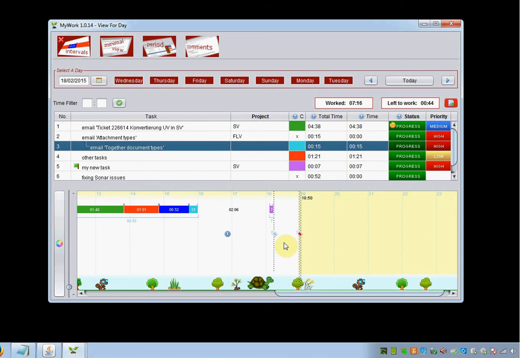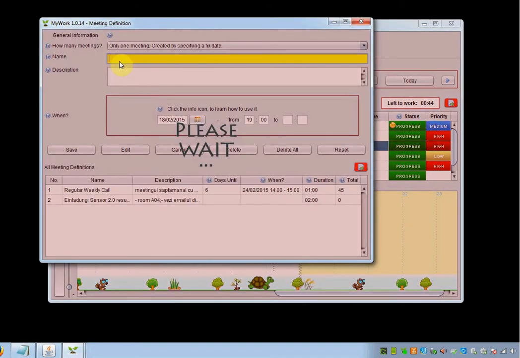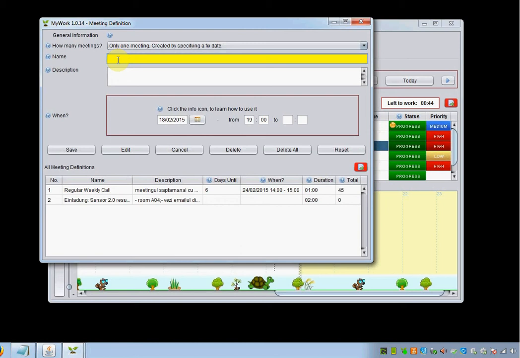You can also create meetings. Let's say that from 19 o'clock to 20 I will have a meeting. Let's create a meeting, and let's say team meeting. On the description, usually the room where the meeting will take place, the participants and so on. But my description is simple, blah blah blah.